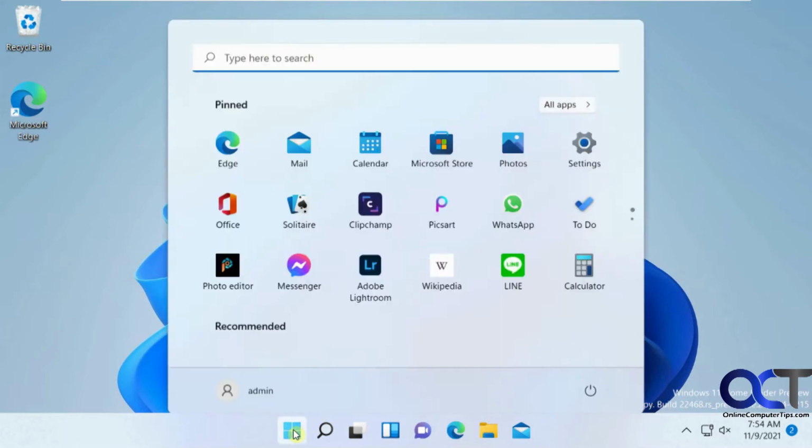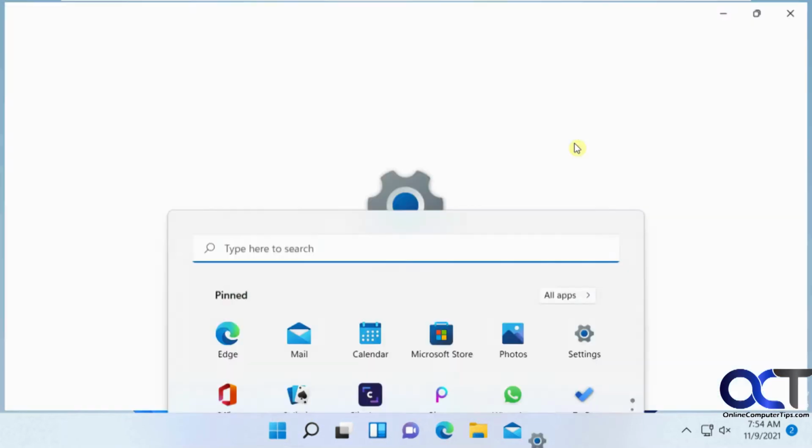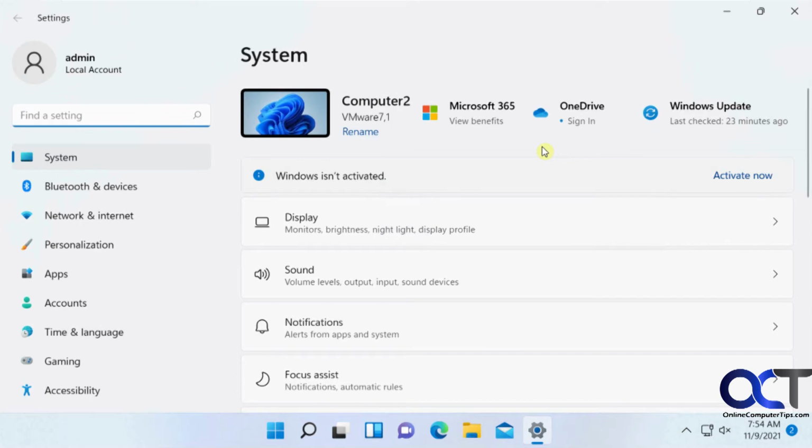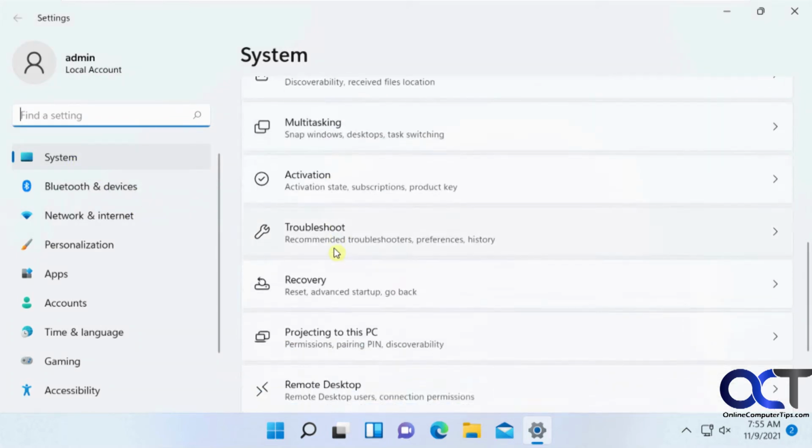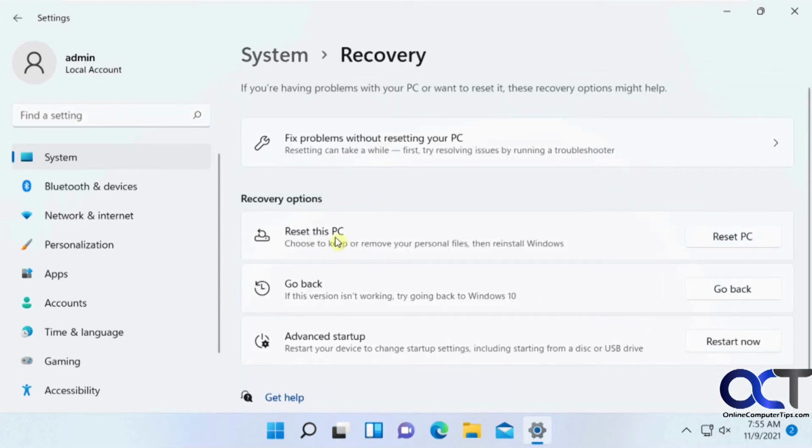And so what you've got to do is click on Start, go to your settings. Make sure you're on the system area here. Find the recovery section. And then if you have this option to go back, you can go back. If it's not here, then it's too late and you can't go back to Windows 10. So we're going to click on Go Back.